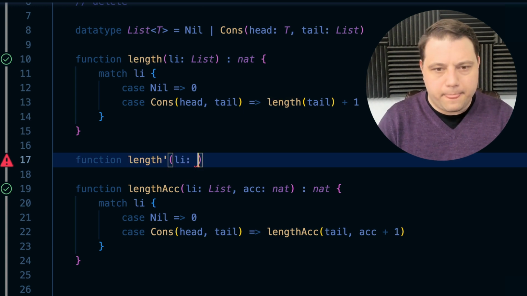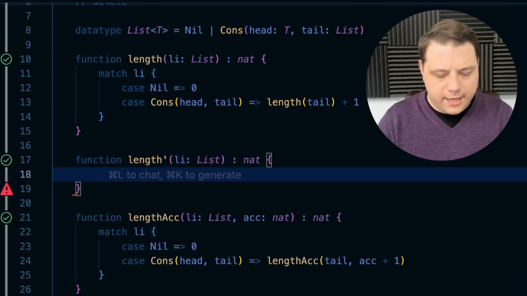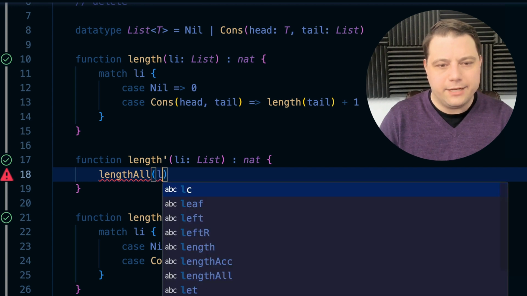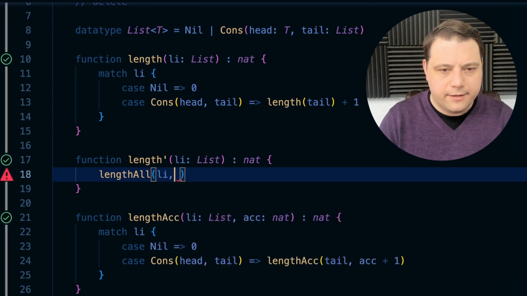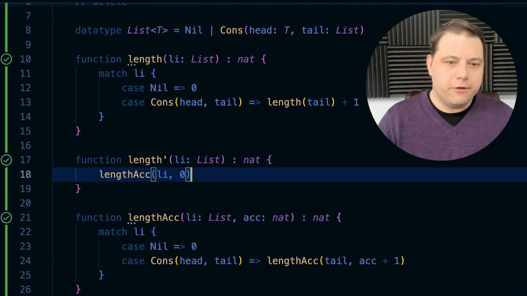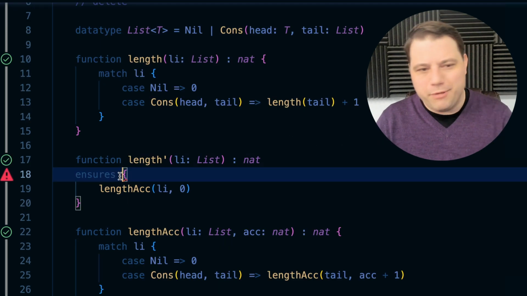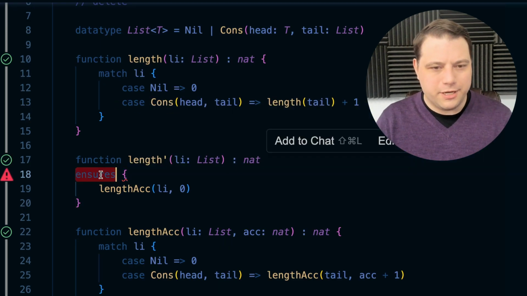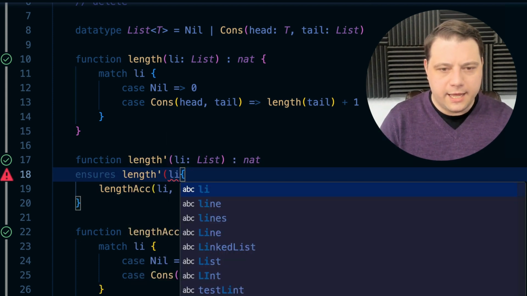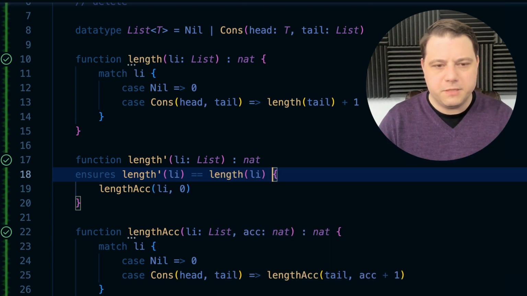And it will also take a list. It'll have an identical signature to the other. And then we'll simply delegate to length ACK, for accumulator, with 0. All right, cool. This is where we start diving into Dafny's pre and post condition syntax. This is a post condition. Ensures length prime li equals length li. That should always be true.